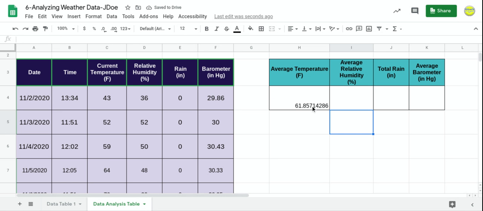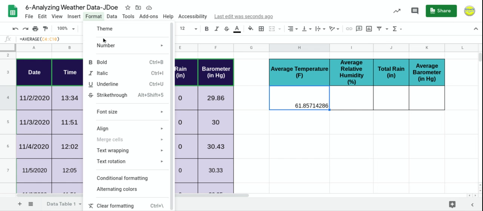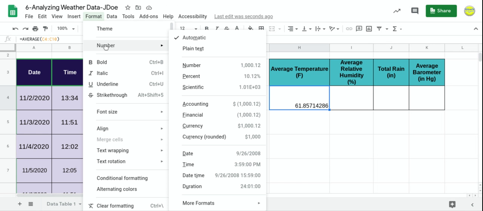Now you're going to see the average temperature possibly has a lot of decimal places. You can change that also. So I'm going to show you how to change that. You come up here to the format tool. You come down here to format number.